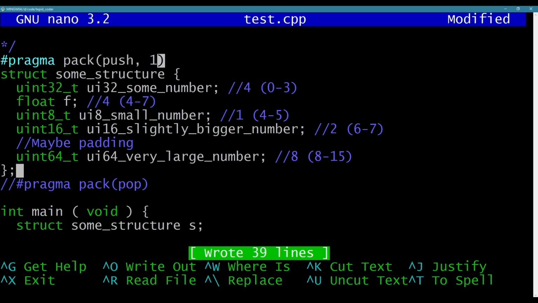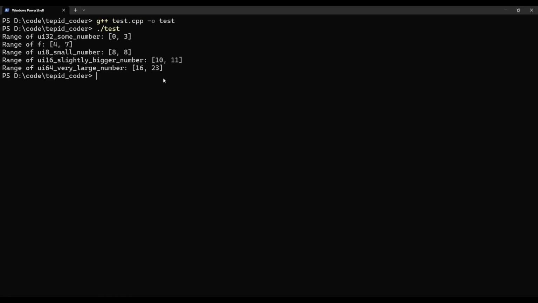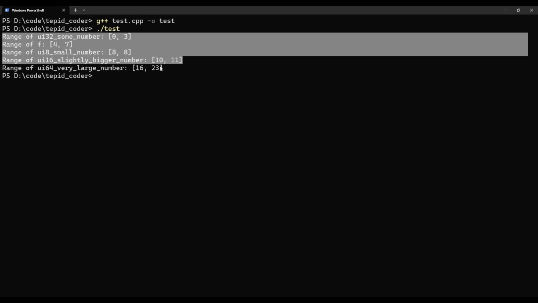So let's get rid of that again. So right here you can see 10 to 11, and then I would expect it to be on 12 through 20. Or I guess 12 to 19. Yeah. Anyway, this whole thing here is getting padded to like the nearest 8-byte boundary.